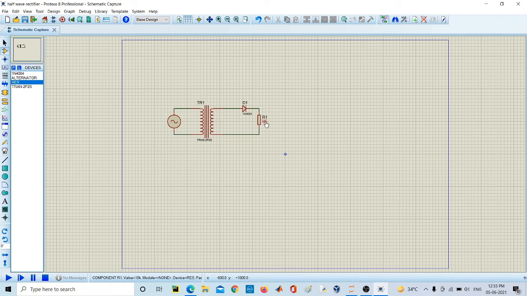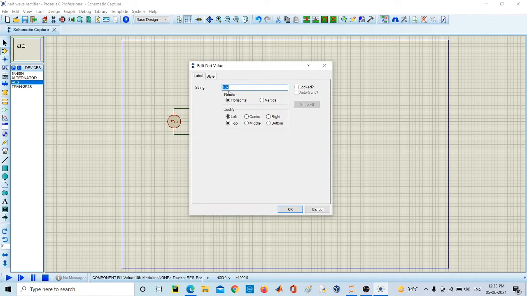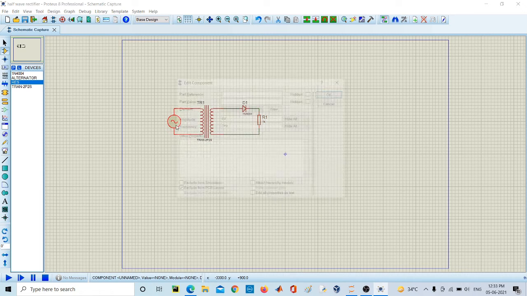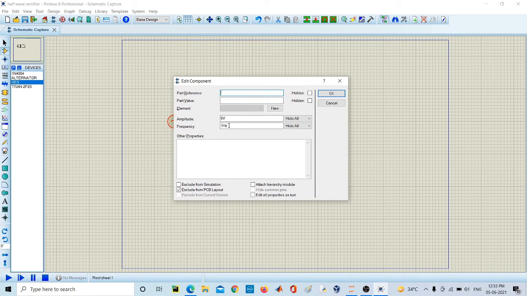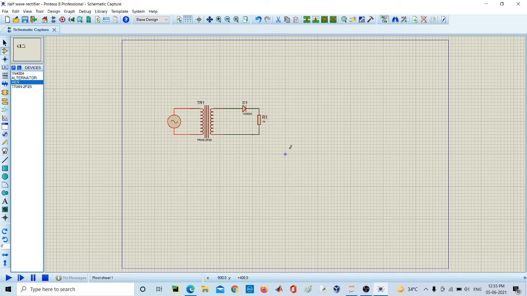Now change the required values of the resistor and the alternator. I want a resistor of 1 kilo-ohm. Click on OK, then double click on the alternator. For the reference value, I want the amplitude to be 230 volts and the frequency to be 60 hertz. Okay, this is our circuit.